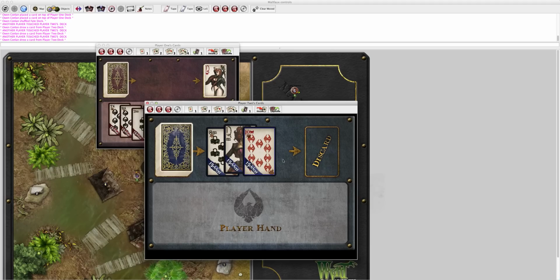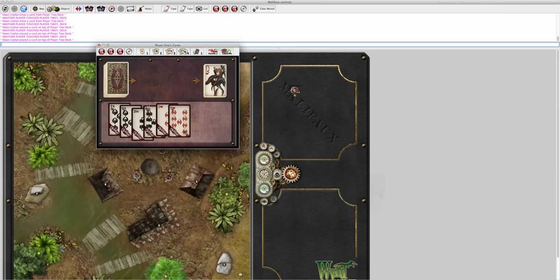So it's the equivalent of me taking cards off of my opponent's deck in the real game, looking at them in my hand, manipulating them, and then placing them back on. But again, you can see another player touch player 2's deck. This big bit of information here tells you which player did what. So I can't manipulate somebody's deck without them knowing about it. So say I want to put these back in a different order. And there we go. And that's it. That's the basics of card manipulation.